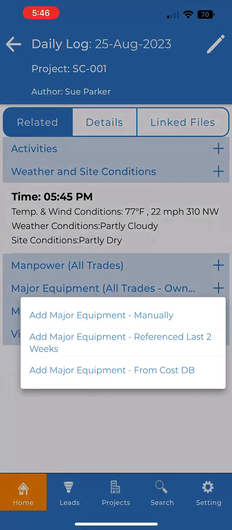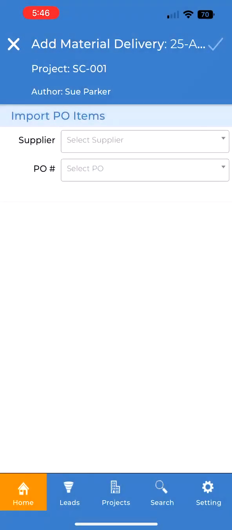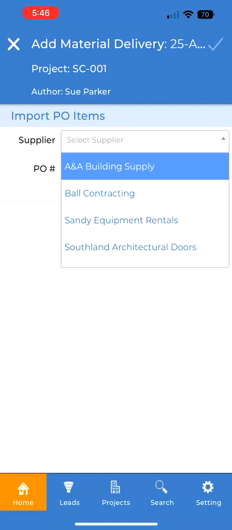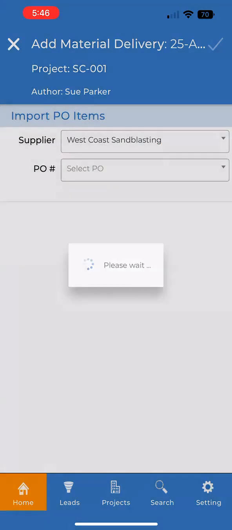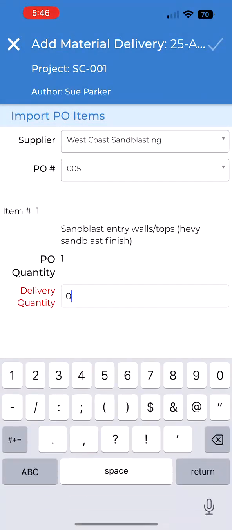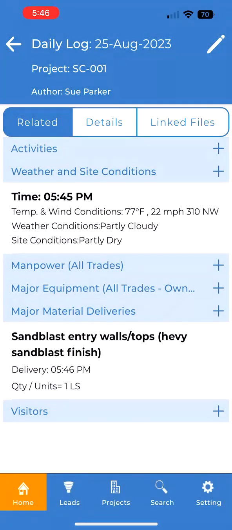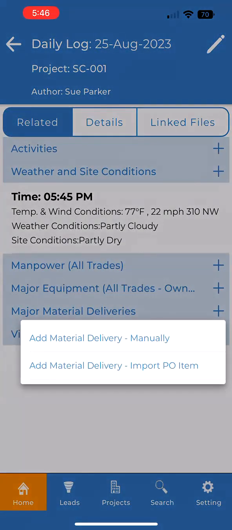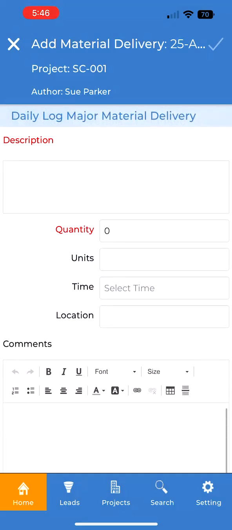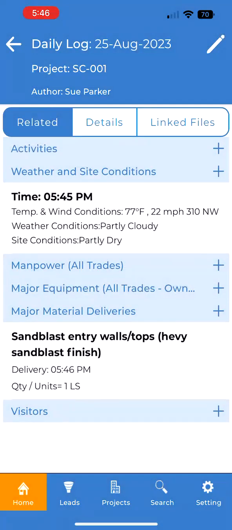You also can add the equipment to the daily log and your deliveries. Here you can import them from a PO. If we had a PO here and we ordered one and it was delivered, it'll record that and track that. Or you can freeform a manual delivery if it's something that a purchase order hasn't been issued for.